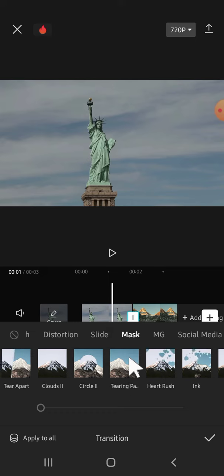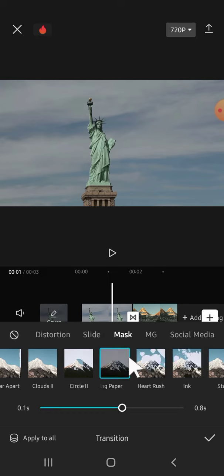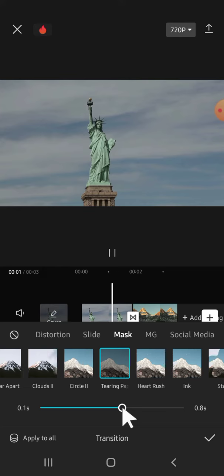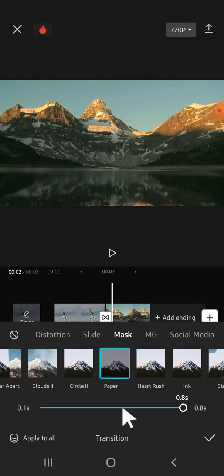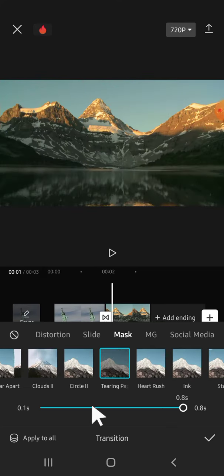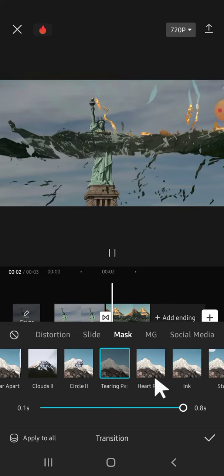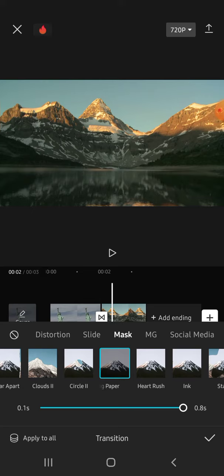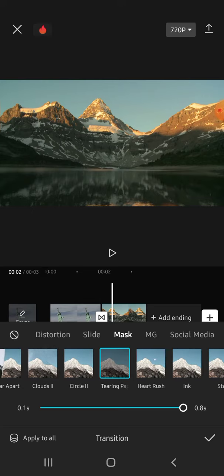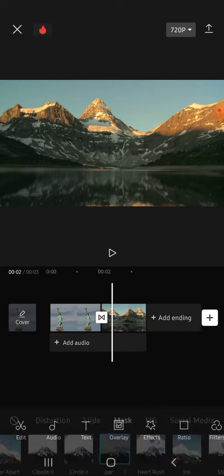want to add. Just tap on the transition and you can customize the duration. I'm going to, for example, increase the duration, and after that we can click on this check mark button. But if you want to apply this transition to all your clips, you just need to click on apply to all right here. And for me, I'm just going to click on this check mark button.